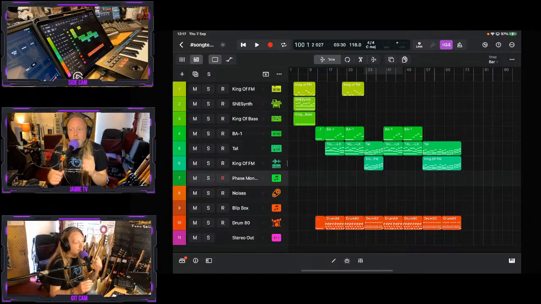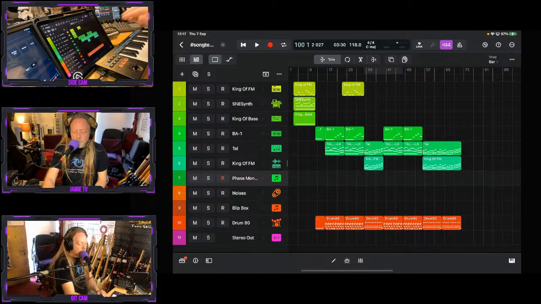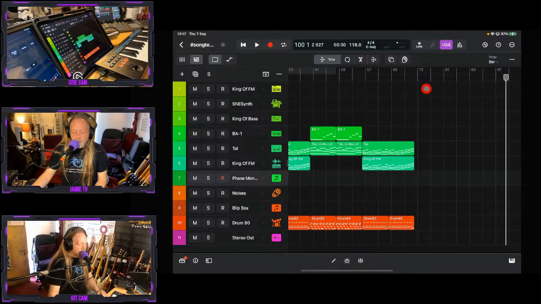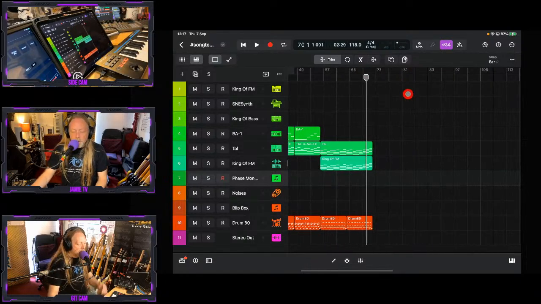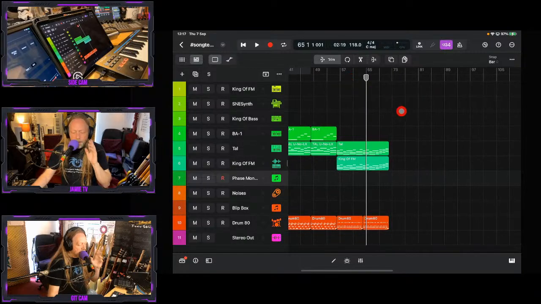Right, now, Phase Monkey, Blip Box, and TempoPad. First thing that we'll do is go to the end of this section here. I want something that comes, let's go from this climb of chords here.